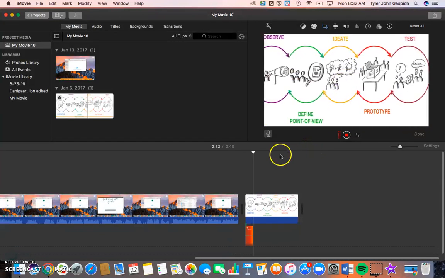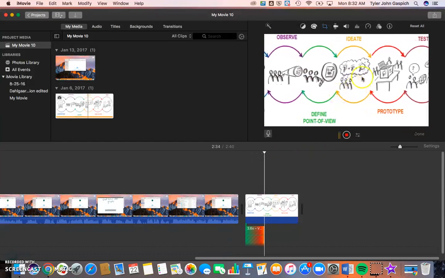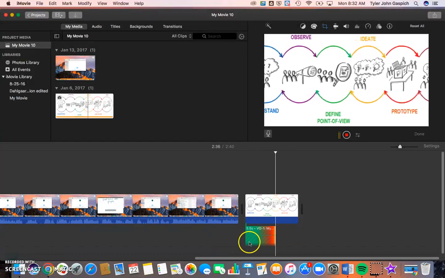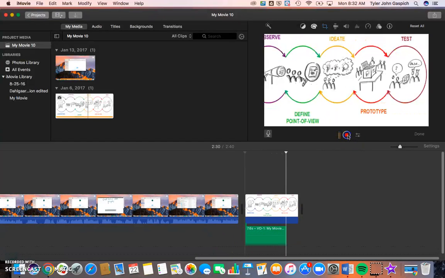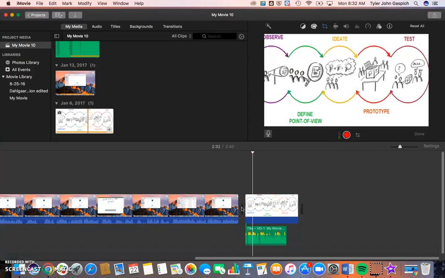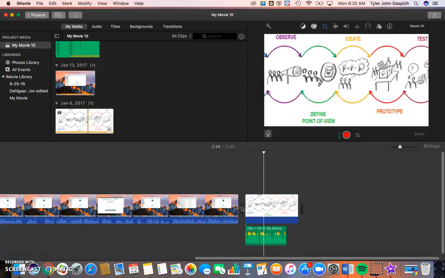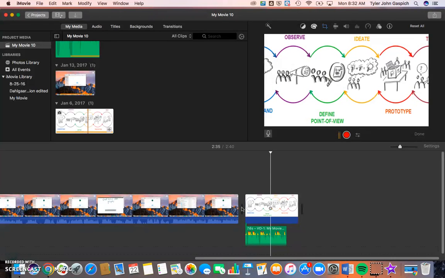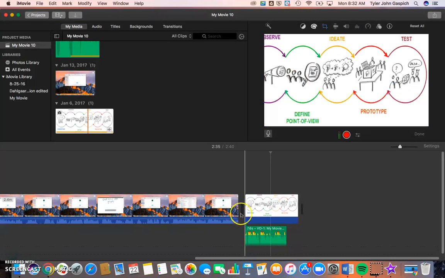And now look, we're starting our recording on this design thinking picture, and you can see that the audio is underneath it as well. If you were to test it out, you can see that that's how that would work there.